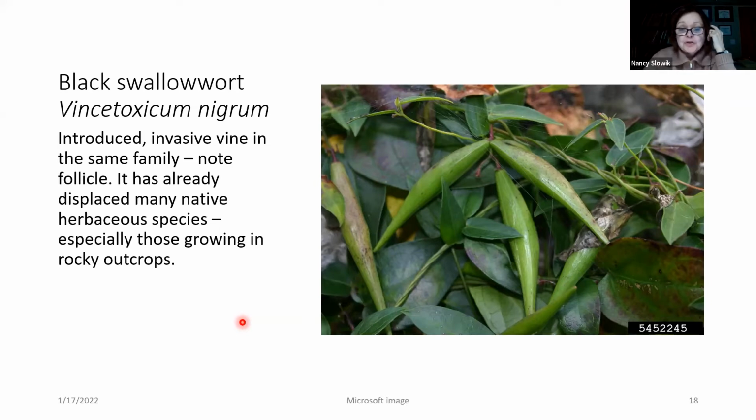It's very difficult to control, and they are working on it. I was actually at one point working with an entomologist who was looking for biological controls.